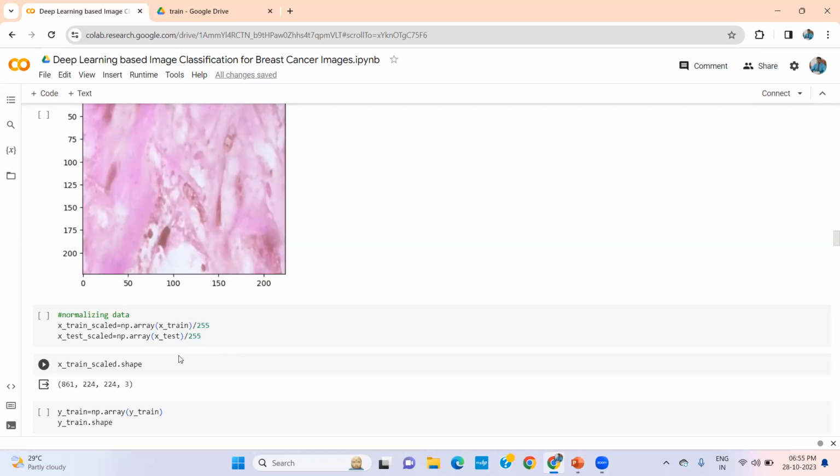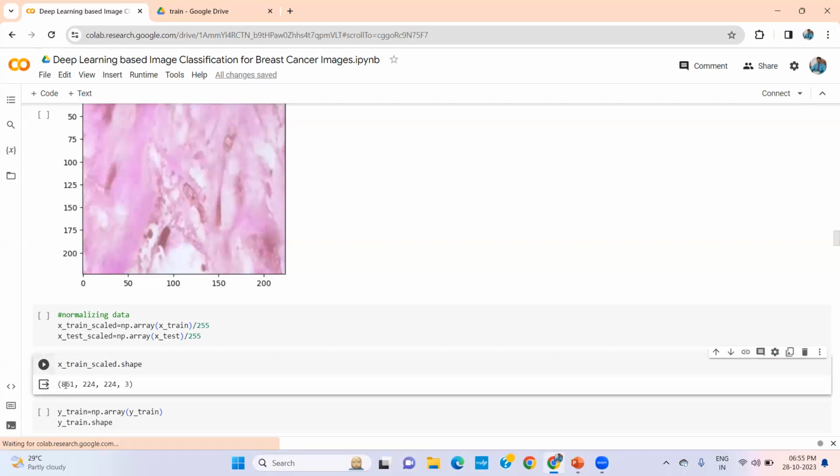Then I see the shape of the image. The shape is going to be 861, which is 75% of the total images coming into training, and 224 cross 224 is the size of every image, height cross width. Then I have three channels: red, blue, green, or hue, saturation, and value.